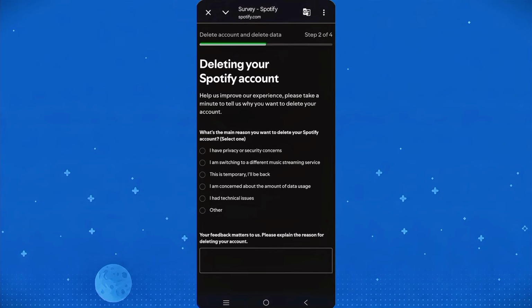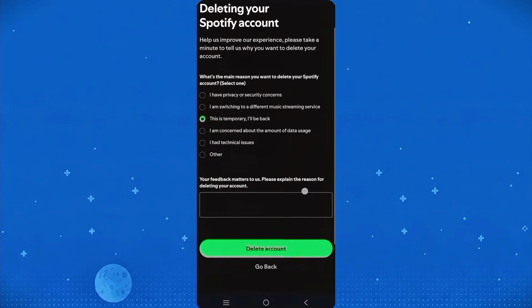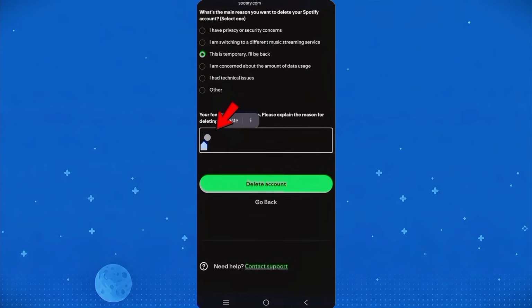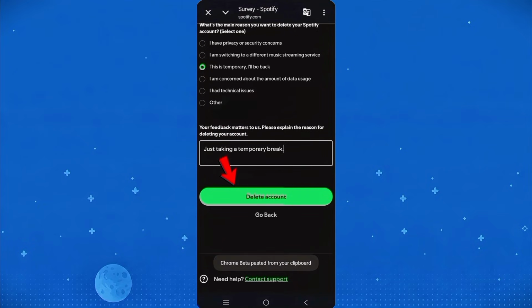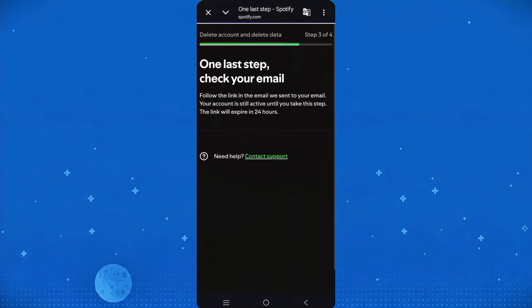For the second step, you'll be asked to choose a reason for deleting your account. You can select any reason that applies to you. I'll choose the third option. Then scroll up, and if you'd like, leave your feedback. I'll enter some text. After that, tap Delete Account. Your second step is now complete.